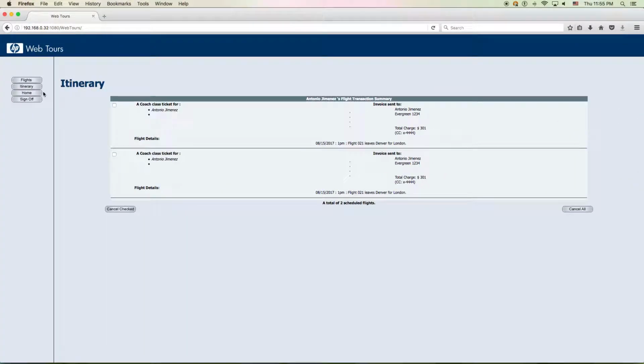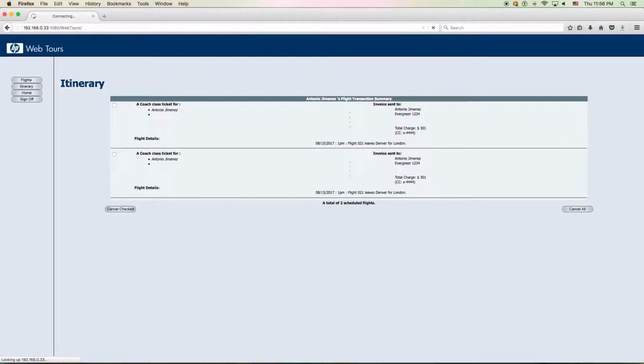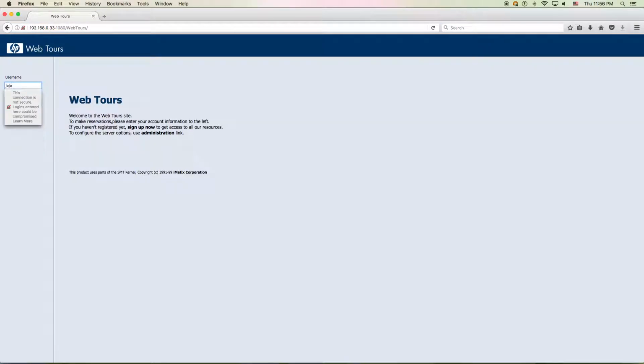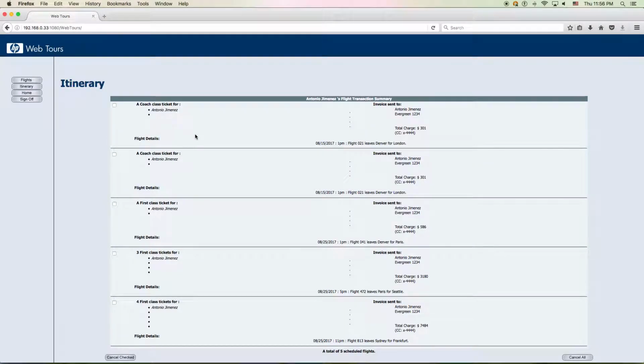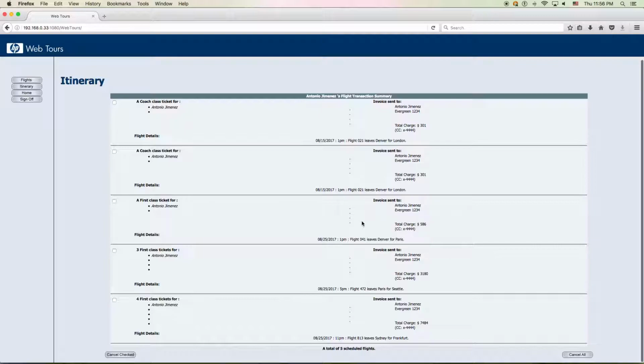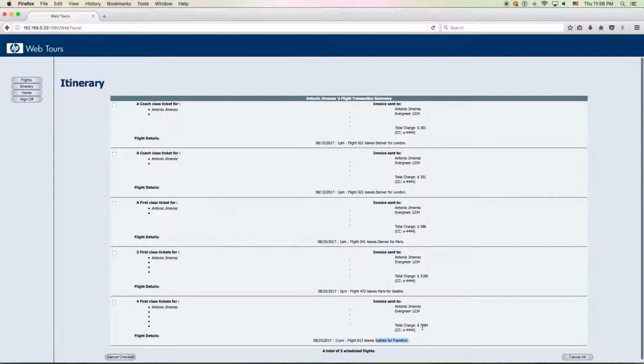Let's go to the itinerary. I changed it to the 33. Web tours. Okay. Unsafe itinerary. So here we go. We have different flights: Denver to Paris, Paris to Seattle, Sydney to Frankfurt. It costs $7,000, $3,000, $500.